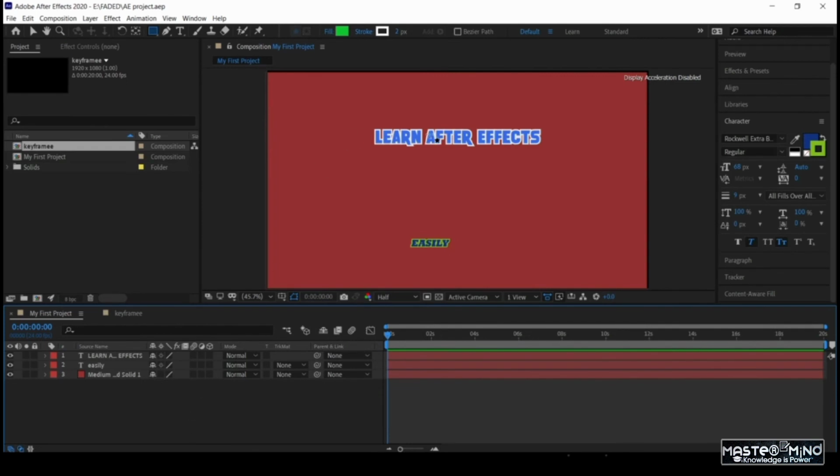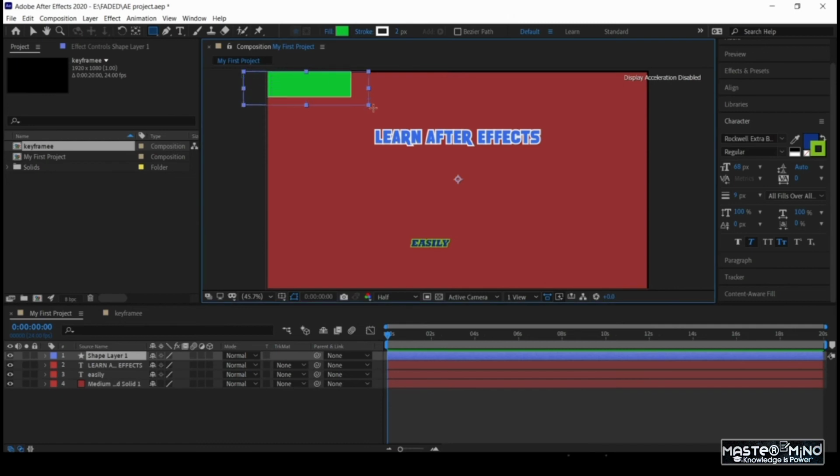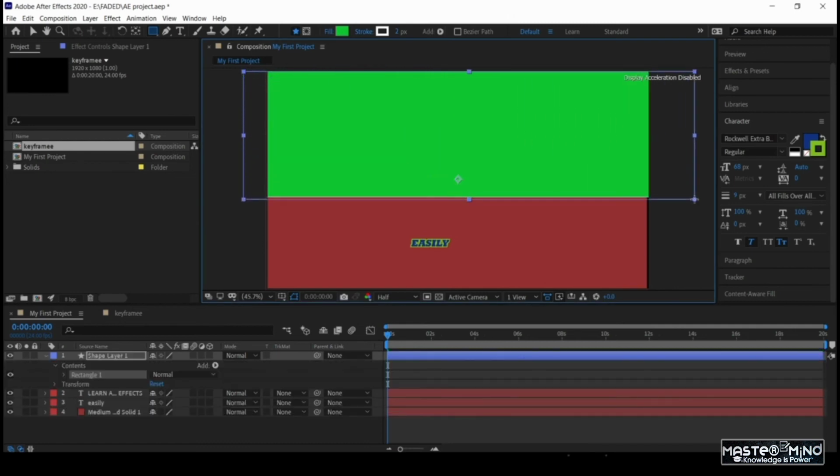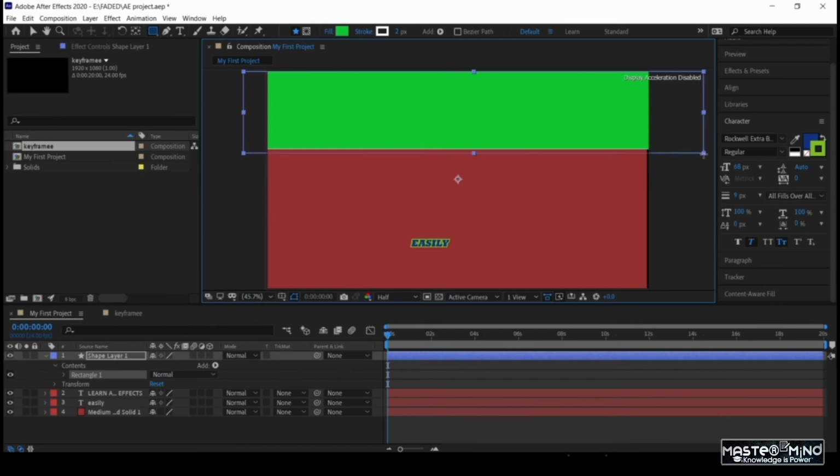Let's try doing a simple animation. First thing, we have to draw a rectangle. So you have to select the rectangle tool here and then just draw a shape. Make sure you have not selected anything here. Just draw a shape outside, just covering that text. So now you have drawn this.